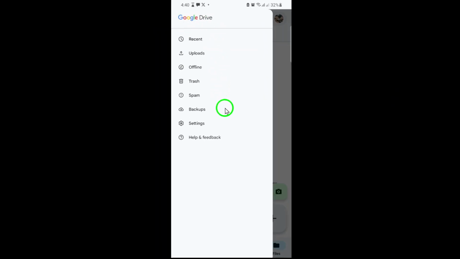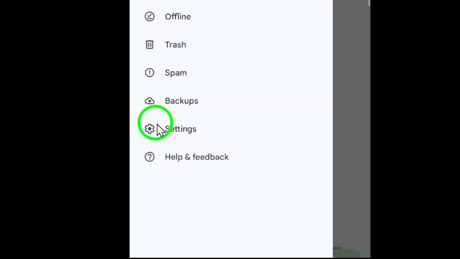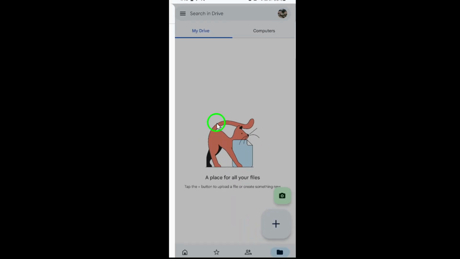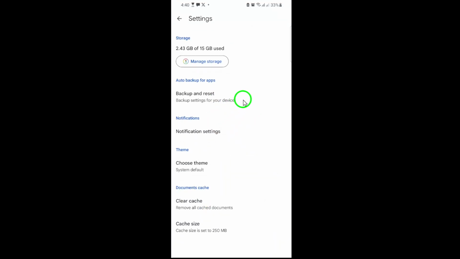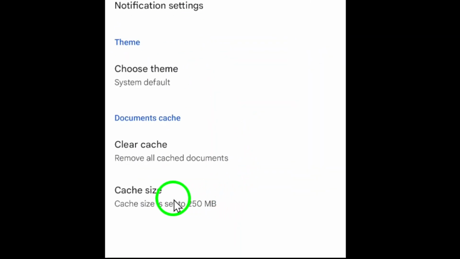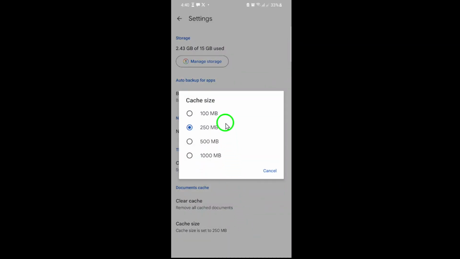From here, scroll down until you find the Settings option. Tap it to access your Drive's configuration menu. Now, swipe down through the settings list until you spot cache size. This controls how much temporary storage Google Drive uses on your device. Tap it, and you'll see a list of options: 100 megabytes, 250 megabytes, 500 megabytes, or 1 gigabyte.